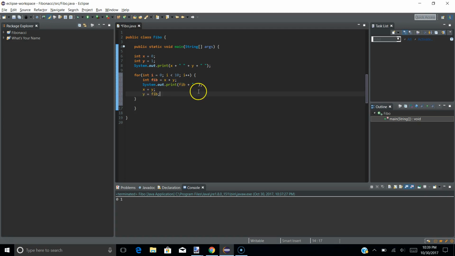And so now what this is going to do, after you print out fib, x is going to equal y, so now x equals 1, y equals fib. Up here we assigned fib as x plus y, which is 0 plus 1, so 1. So now x and y are both 1. And so now we're going to get int fib equals x plus y, which is 1 plus 1 is 2. And then it's going to run through it again. It's going to print 2, and then we're going to increment again.